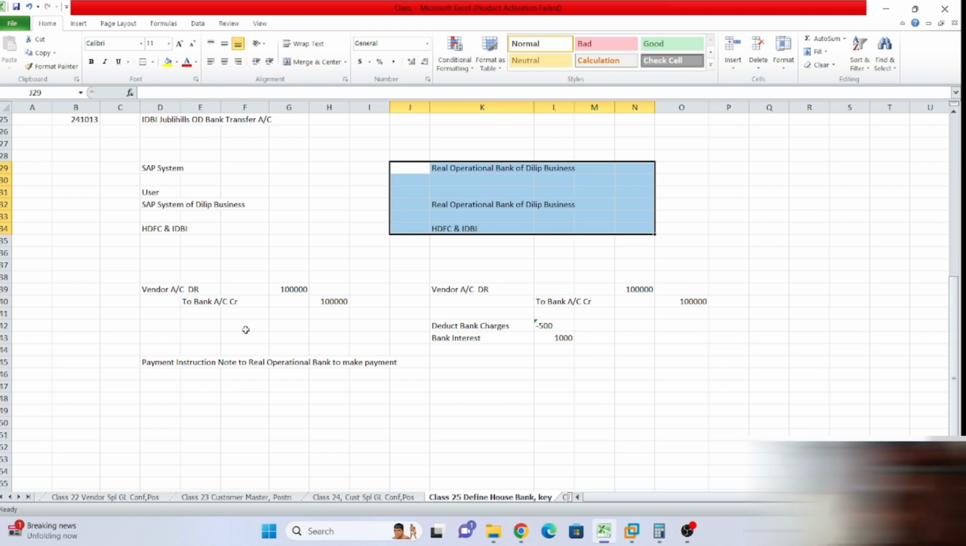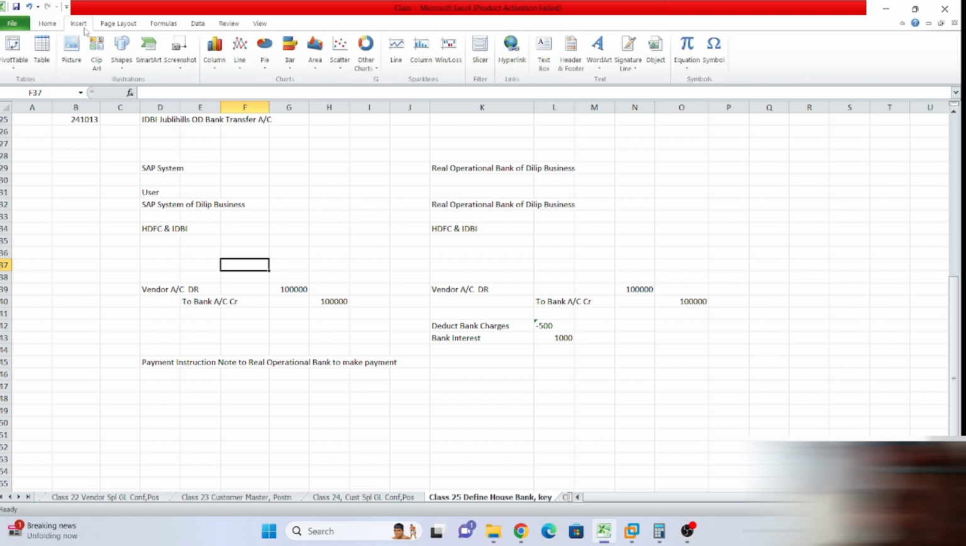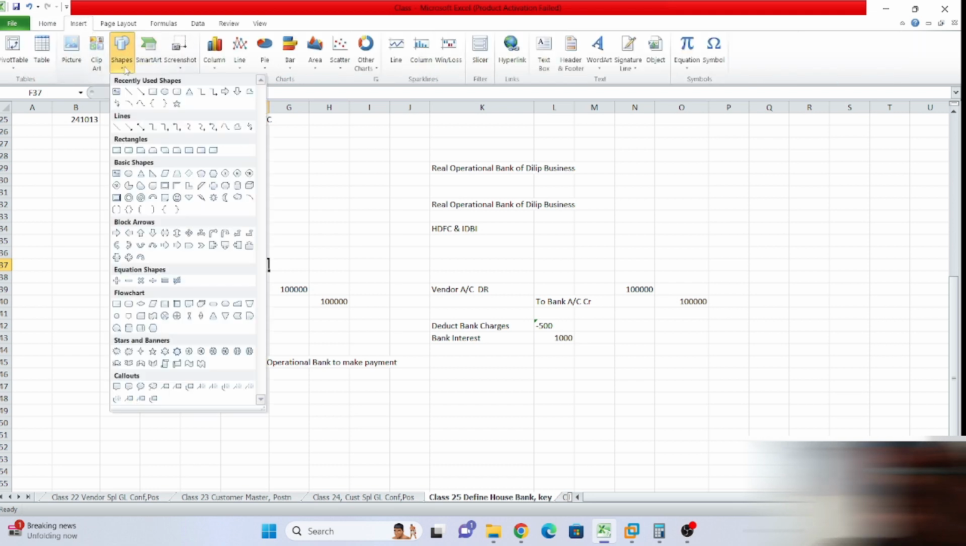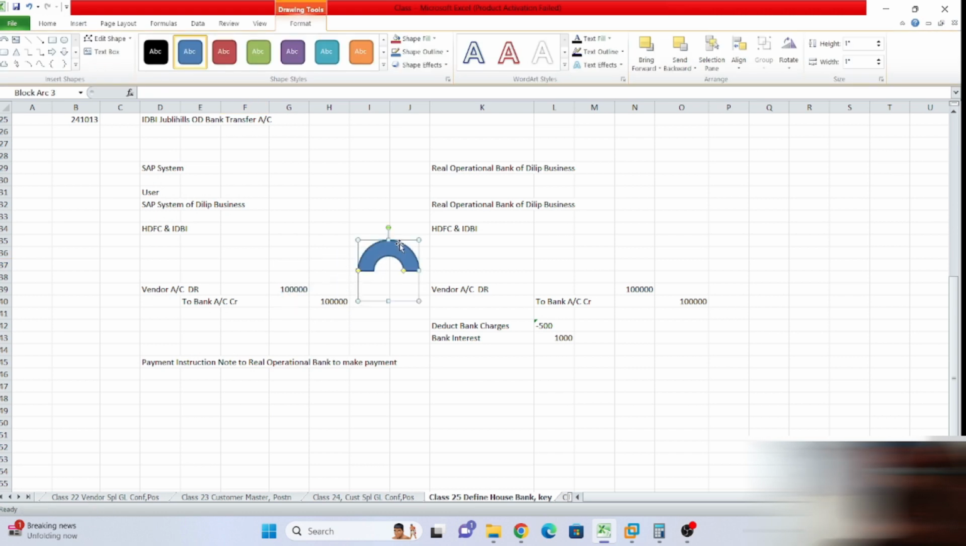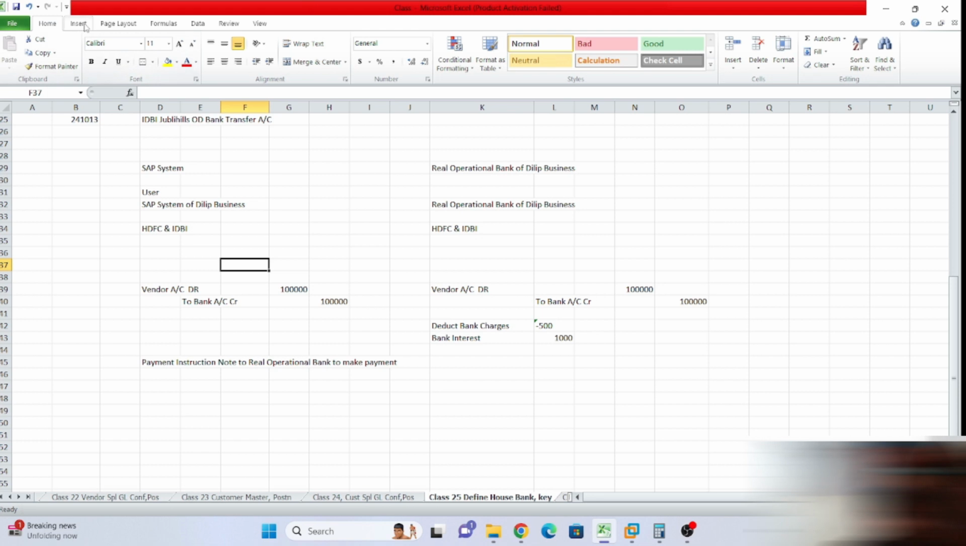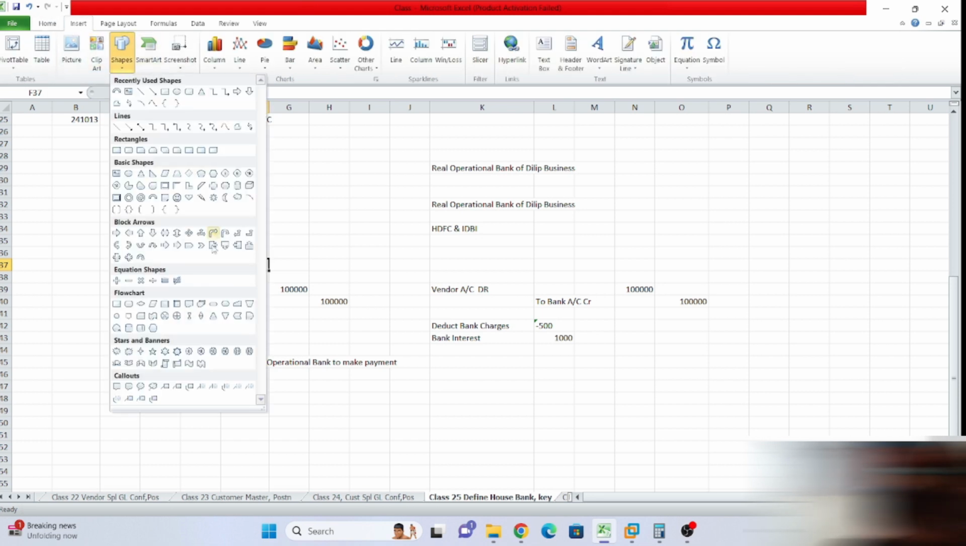Means the daily business SAP system user will send the payment instruction note to make payment, right? And the bank people will send an electronic bank statement to do the reconciliation with the SAP system. So this is the complete process which happens. I am telling it in a very brief way, but this is the concept only. You guys are understanding? Yes.